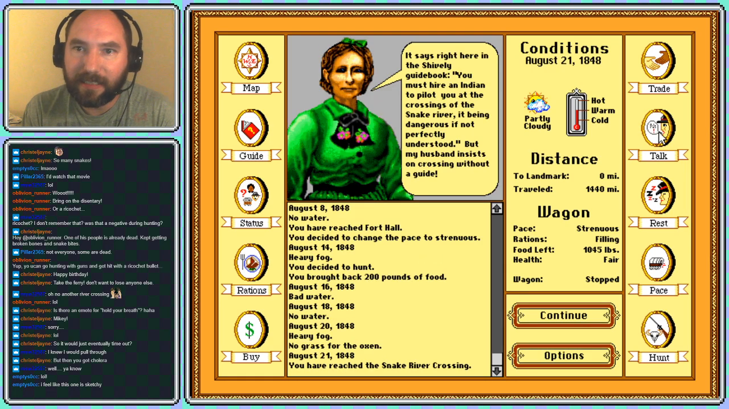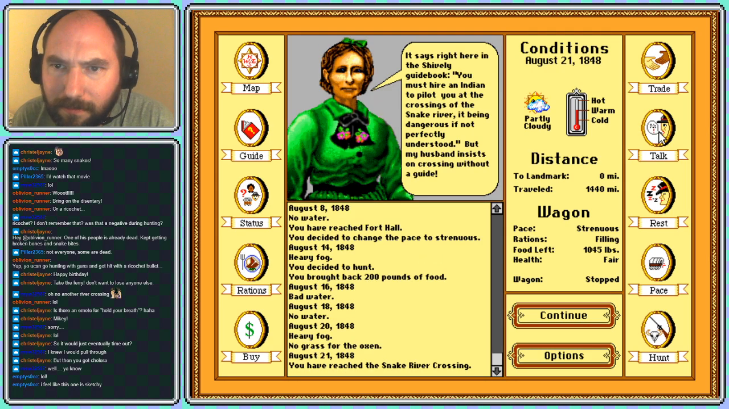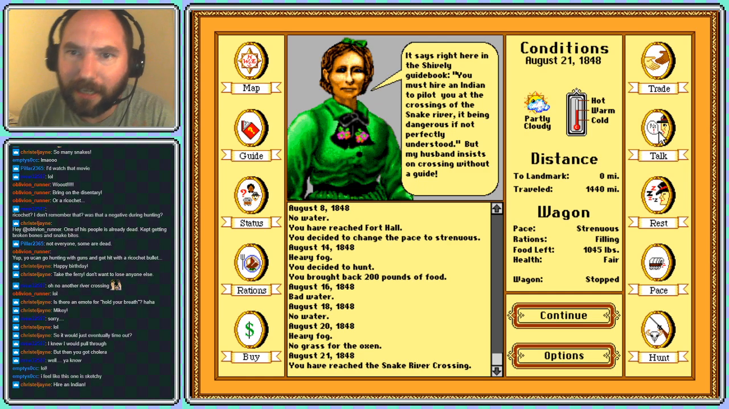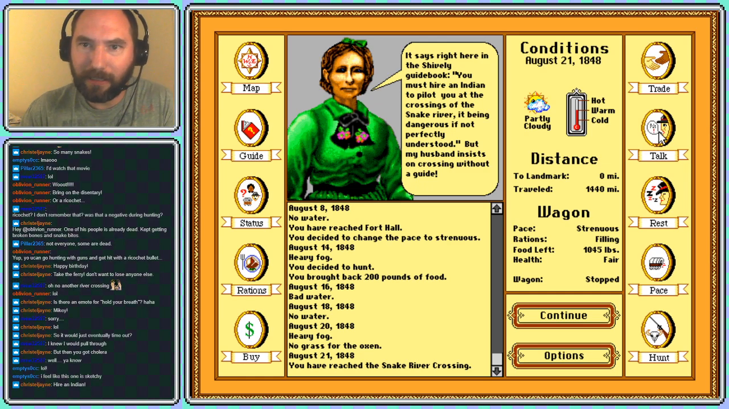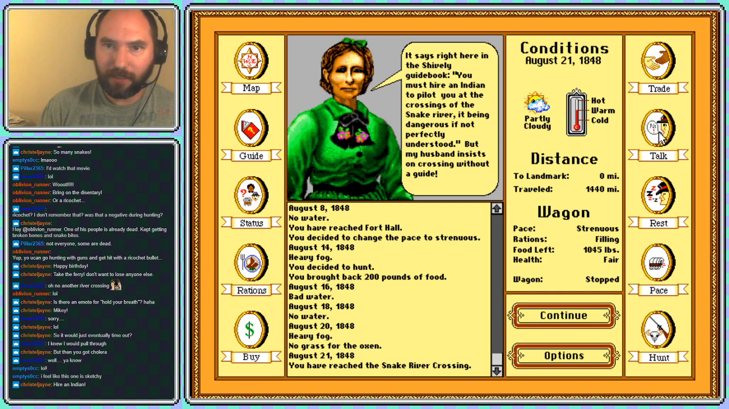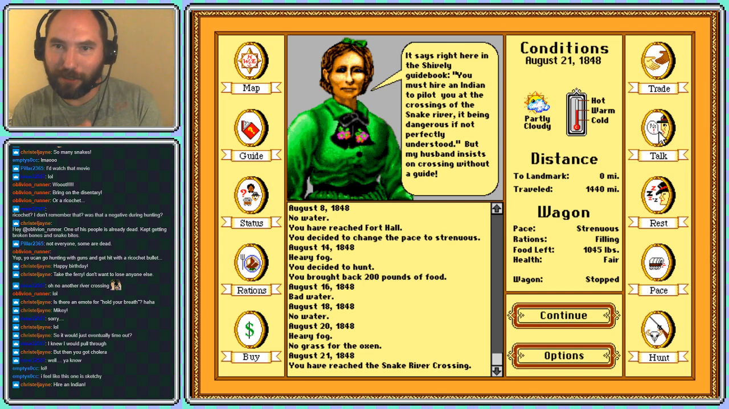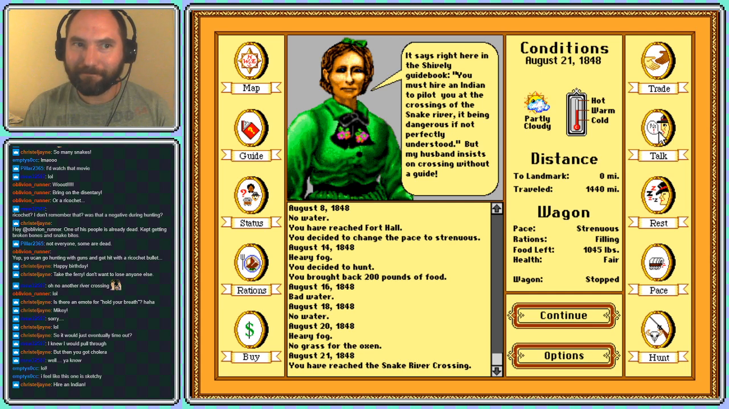Folks. It says right here in the Shively guidebook, you must hire an Indian to pilot you at the crossing of the Snake River, it being dangerous if not perfectly understood. But my husband insists on crossing without a guide.